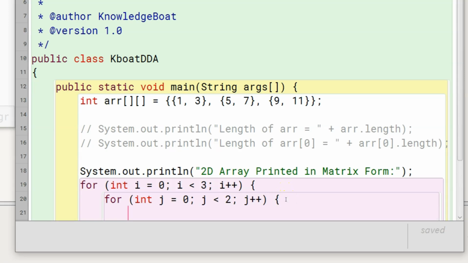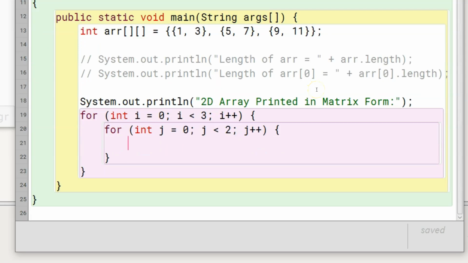Inside the inner loop, I will print the elements of the array like this. System.out.print ARR of. Now we need to mention the subscripts. The first square bracket is for the number of rows, so I will write i. The second square bracket is for the number of columns, so I will write j inside the second square brackets. As a space separates elements of a row, I will add a space here like this.